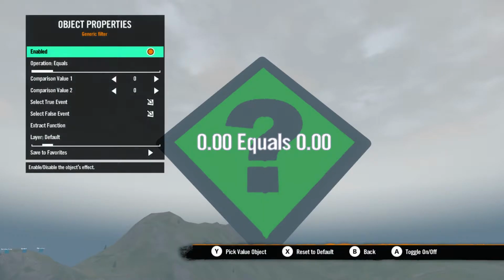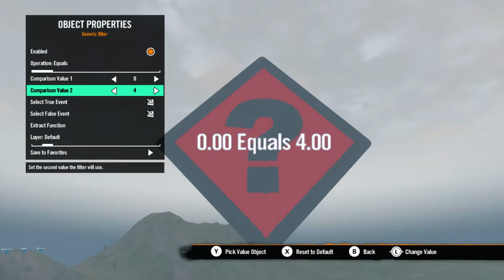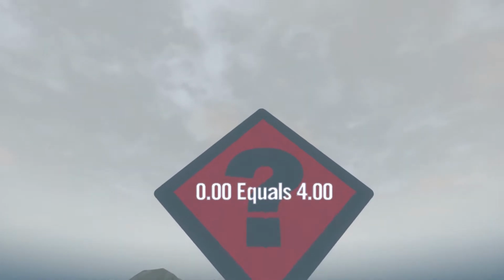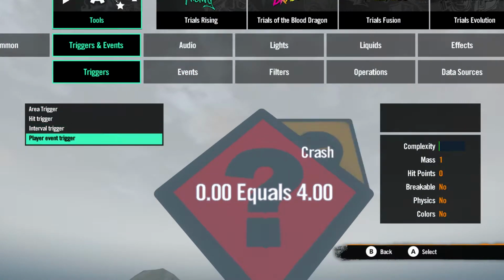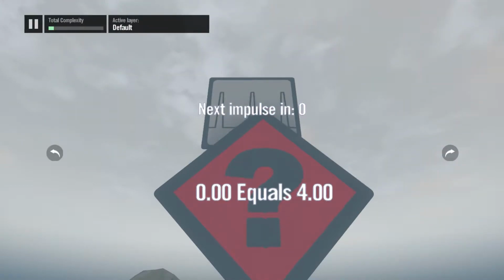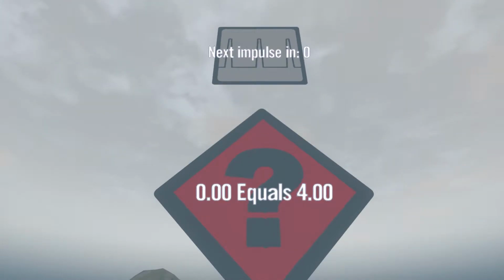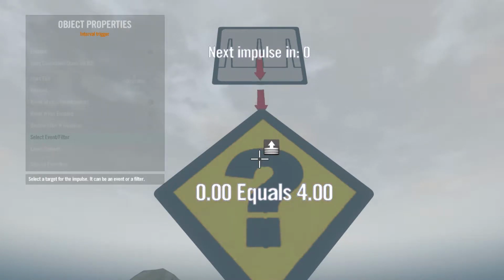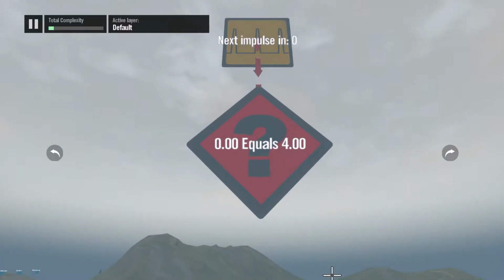So say there's 4 collectibles on the map, okay? When you collect all 4 of them, a door will unlock. And this is what you could use it for. A generic filter will always need its own impulse at all times to power it. So set it to 1 tick as your impulse. Okay.